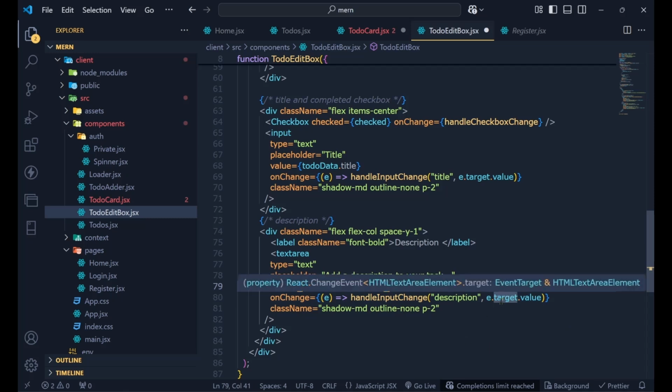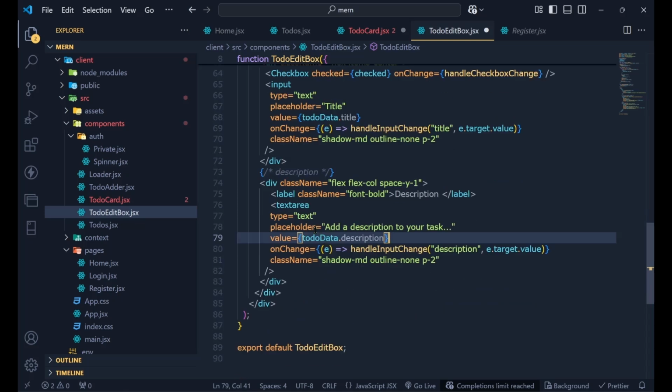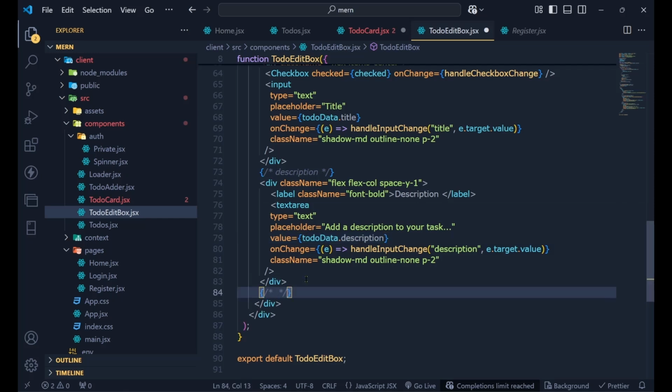Fine. Now e.target.value, this much is fine. We got the placeholder as well. Class name is going to be the same. So I think this is fine. And now we need another section for the edit and delete buttons. So we will just do edit and delete buttons.